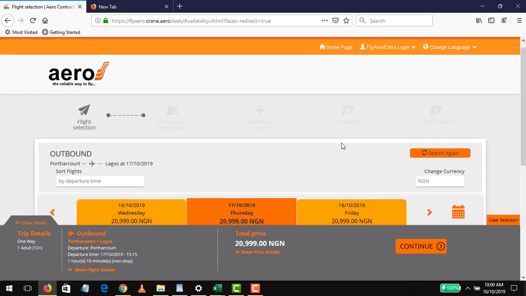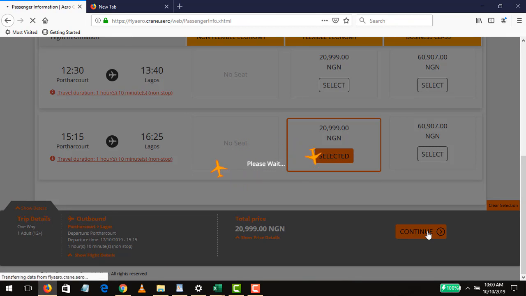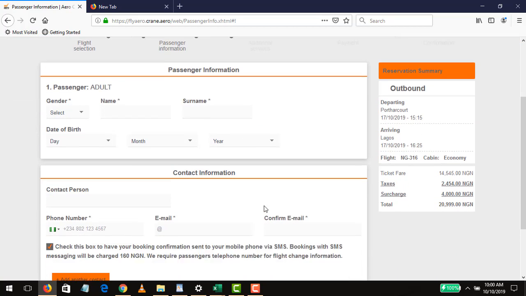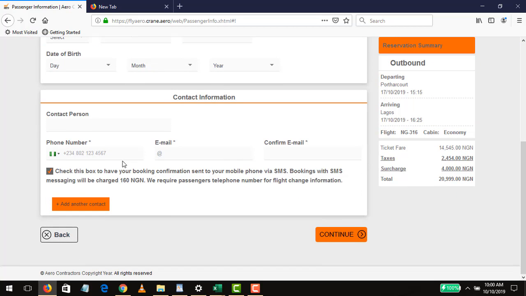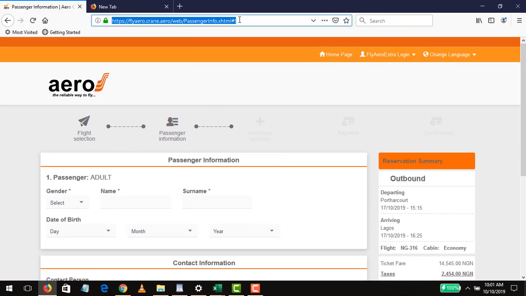And if you want to actually book this flight, all you need to do again is click on continue, and then you see where you put in the name. You put in gender, name, surname, date of birth. Okay, contact person, that's the person that receives the PNR. Now they'll charge you an extra 160 naira if they have to send you the PNR via SMS. So phone number, email, confirm email. Continue, and then you see save application options, right? I don't want to do false bookings on your sites.